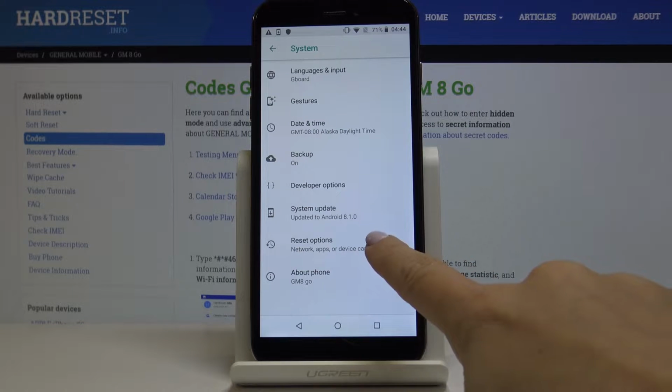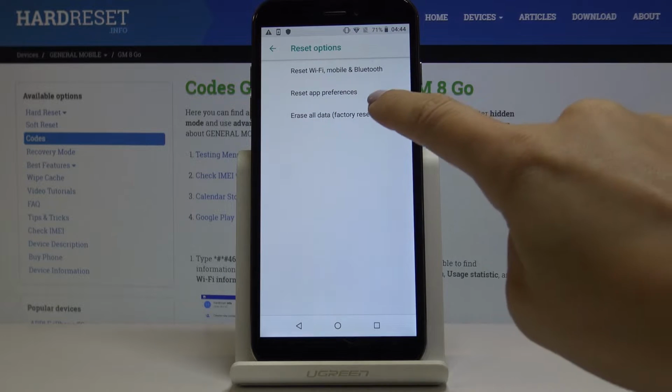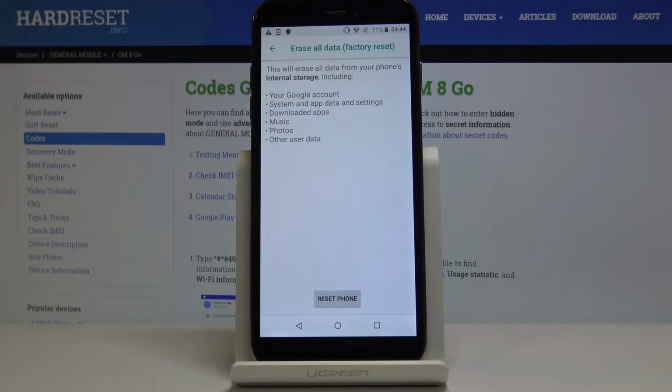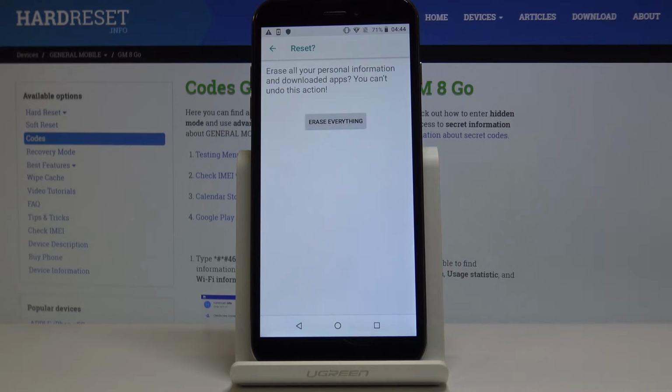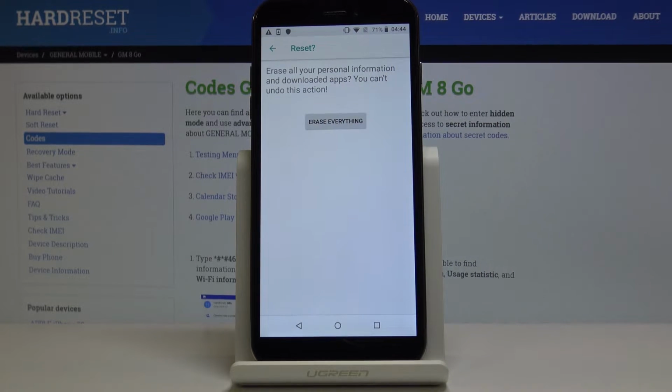Now let's go to the Reset option and select Erase all data, so that means factory reset. And if you truly want to remove all data from your internal storage, like Google account, system and app data, downloaded apps, music, photos and other user data, click on Reset Phone. And confirm it one more time, because this operation cannot be undone, by tapping on Reset, Erase Everything.